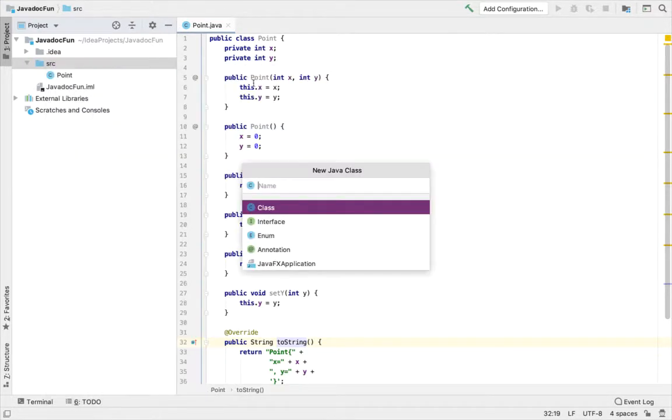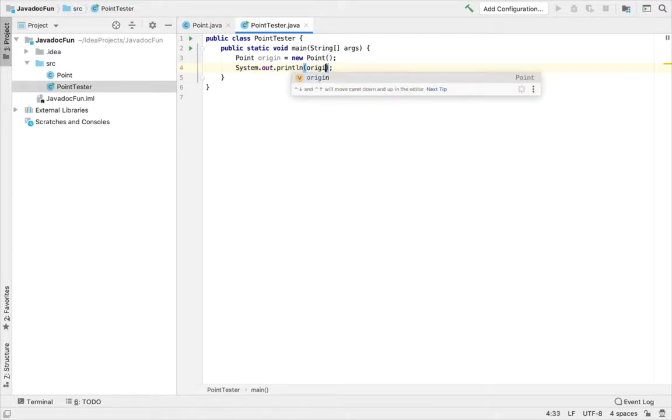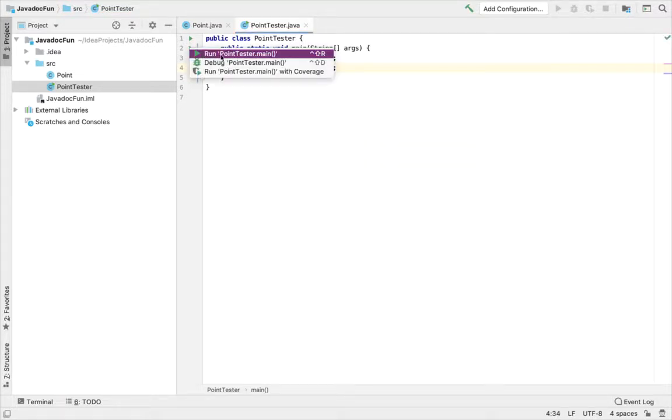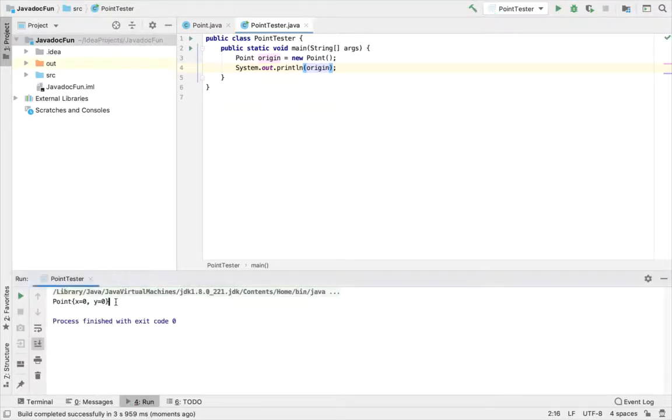Now I need a point tester that's going to have a main method. All right, so all point tester is going to do is make a point and print it out. Not too exciting, but it gives us a very small example that we can use for Javadoc. All right, so far so good.